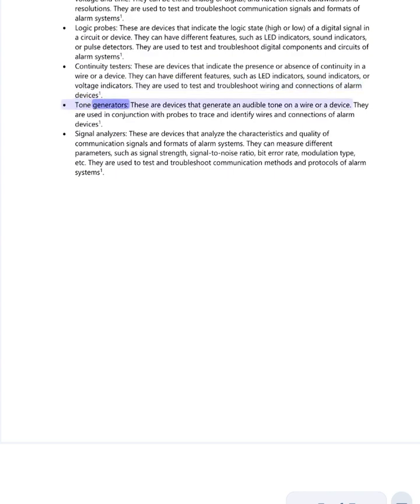Tone generators. These are devices that generate an audible tone on a wire or a device. They are used in conjunction with probes to trace and identify wires and connections of alarm device zones.